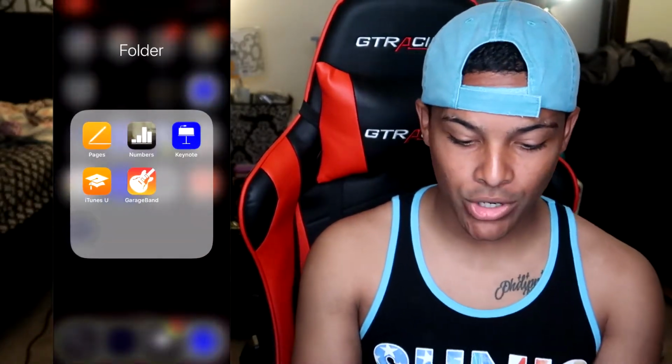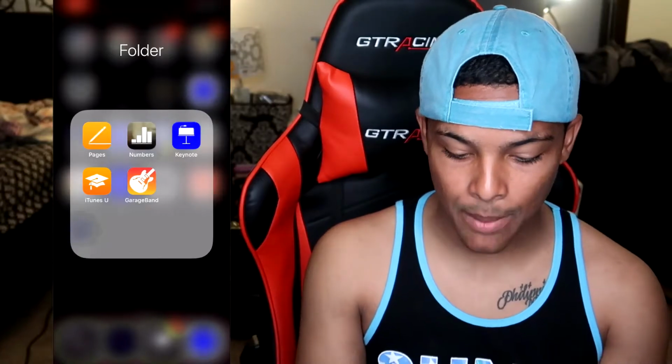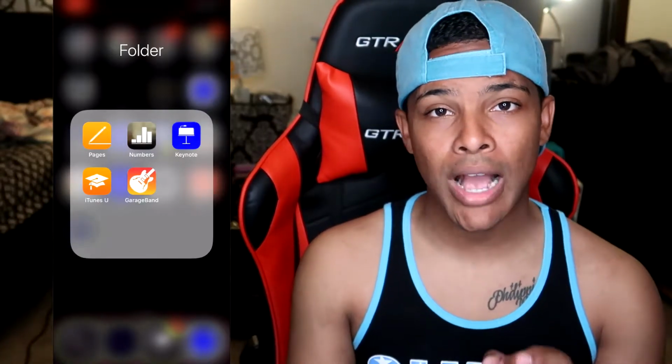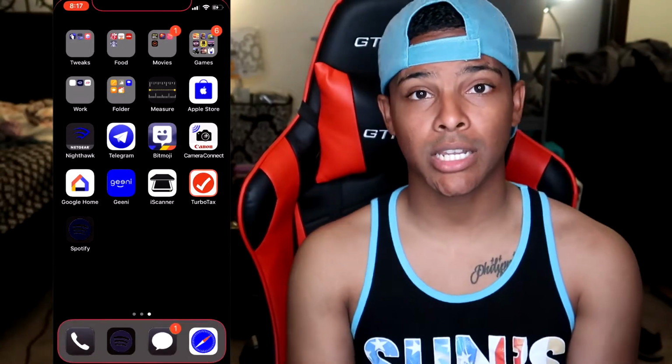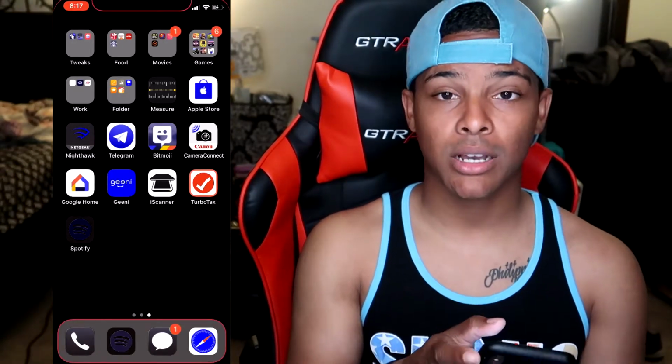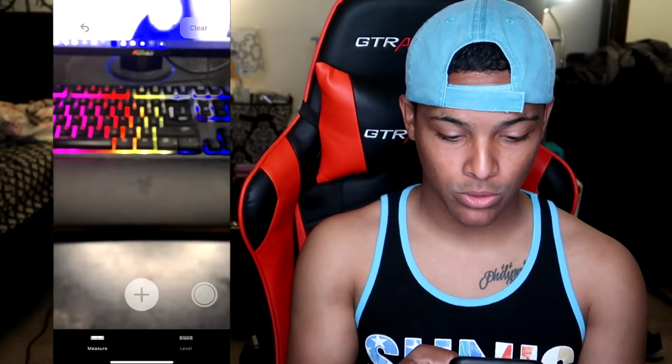We got the folder here. I just left the folder because it's apps that are already included on your iPhone. Right here we got the Measure app. That's pretty much something new that came out. You can literally measure stuff if you click on it. Let me see if I can show you guys real quick how to measure.